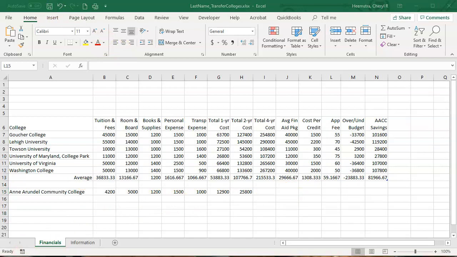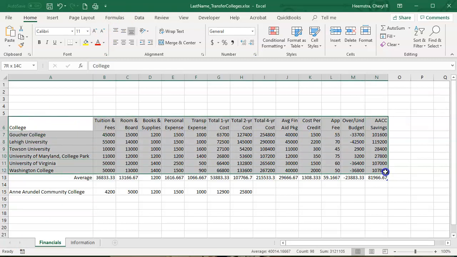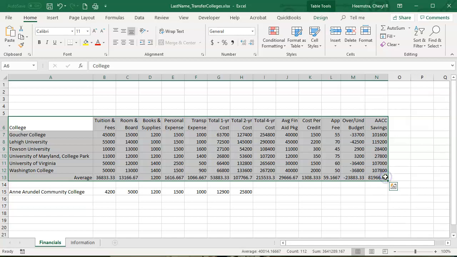Now we're going to take the table and the data in the table and use the table formatting tools in Excel to change the formatting. So now we're going to select the range A6 through N13. Notice that we are not going to utilize the data for Anne Arundel Community College in the formatted table.